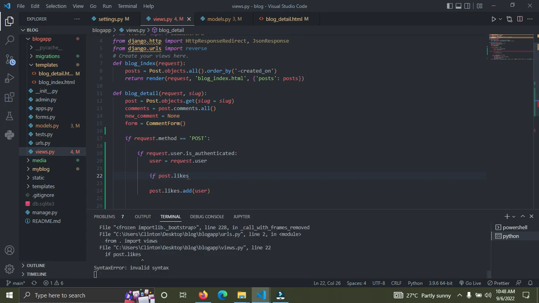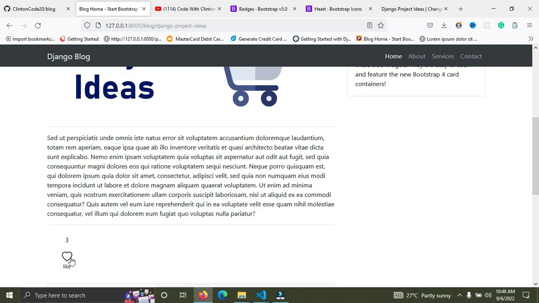For example, on Facebook, if you've already liked the post and you click on the like button again, that means you are trying to unlike the post. You understand? So that's what I want to implement over here. I want to check if the logged in user has liked the post before. If he has and he clicks on the button again, that means he wants to unlike the blog post. So how do we implement that right now?